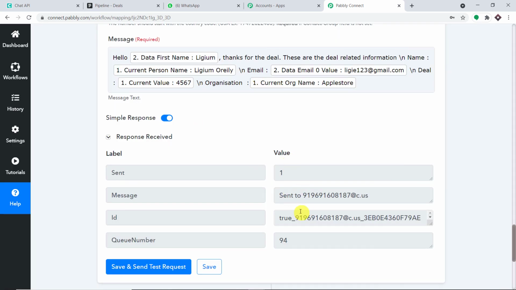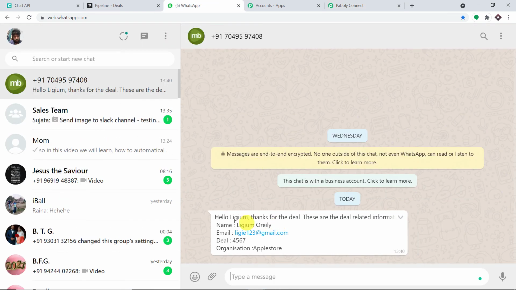Okay, so the message has been sent. Let me just straight away show you the message that Lygium has received. So hello Lygium, thanks for the deal. These are the deal related information. As you can see, all the data is available in alternate lines. We have the name, we have the email, we have the deal value, and so basically our integration is definitely working fine. Now before you leave, let me just explain you the whole mechanism in a nutshell.